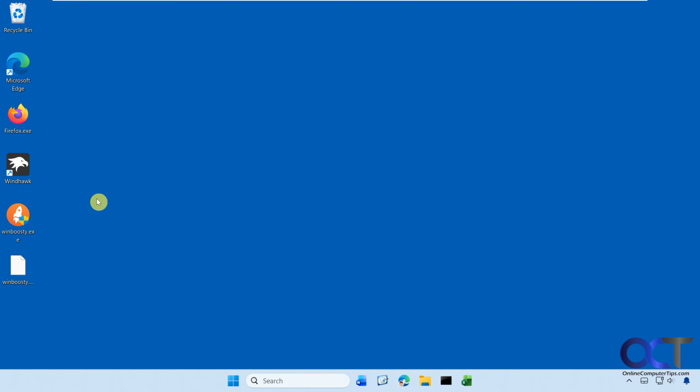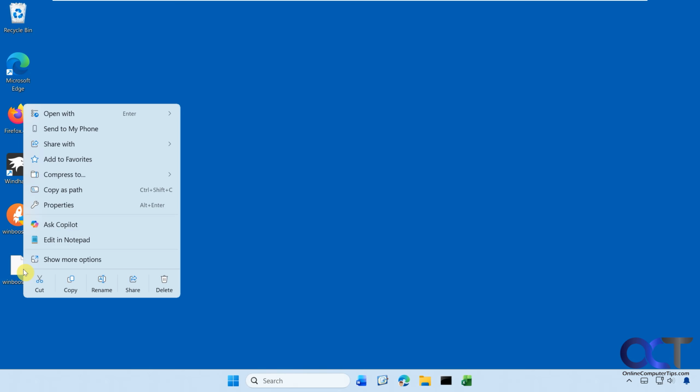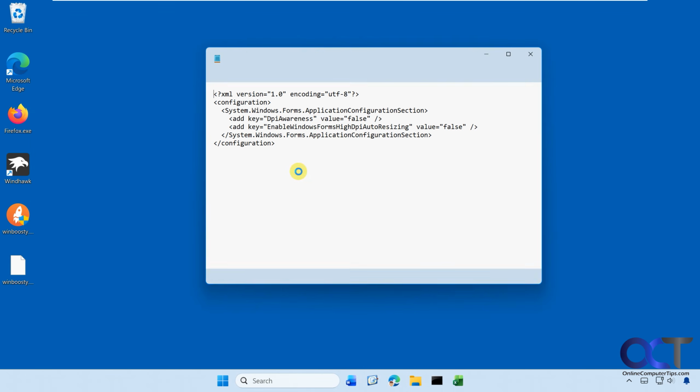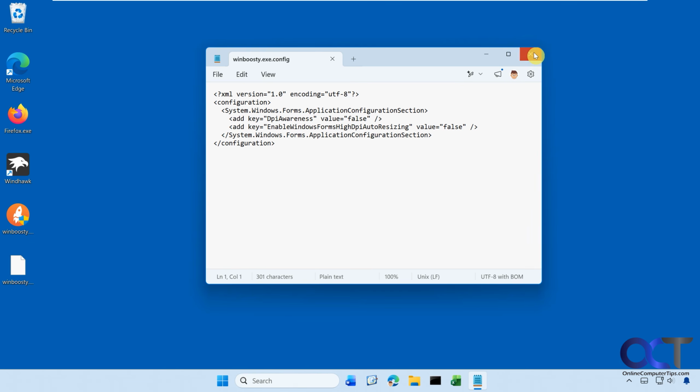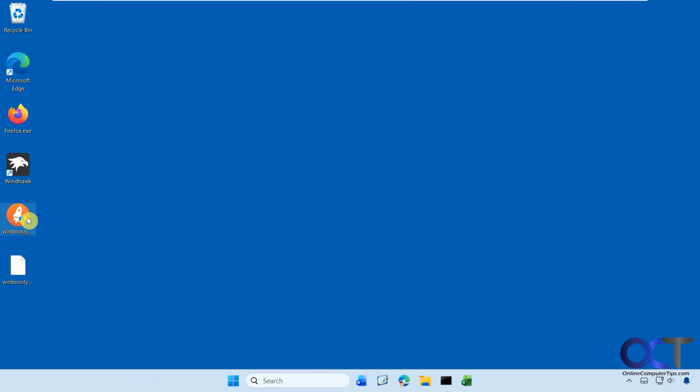When you run it the first time, you'll get this config file if you want to check it out. For example, here we could open this with Notepad, just if you're curious to see what was in it. That's what it looks like. All right, so we'll just run it.